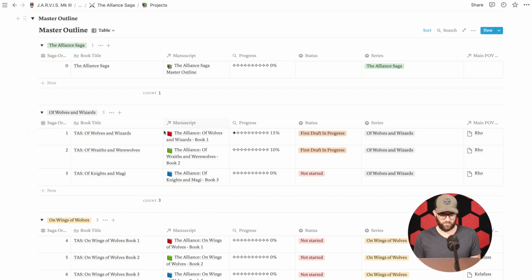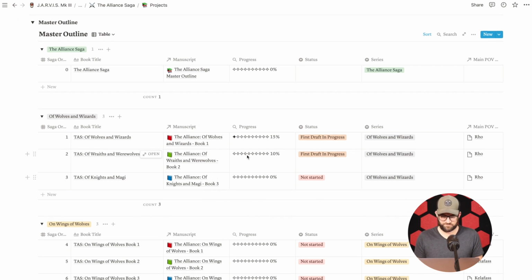So for instance, I'm writing Of Wolves and Wizards, as you all know, and it's first draft in progress, and I'm about 15% done of my word goal. I set all of my word goals at 100,000 words. The reason I do that, I know that it could end up anywhere between 75 to 125 or more, but 100,000 words to me seems like an appropriate length for a high fantasy type novel. And it's just a guideline.